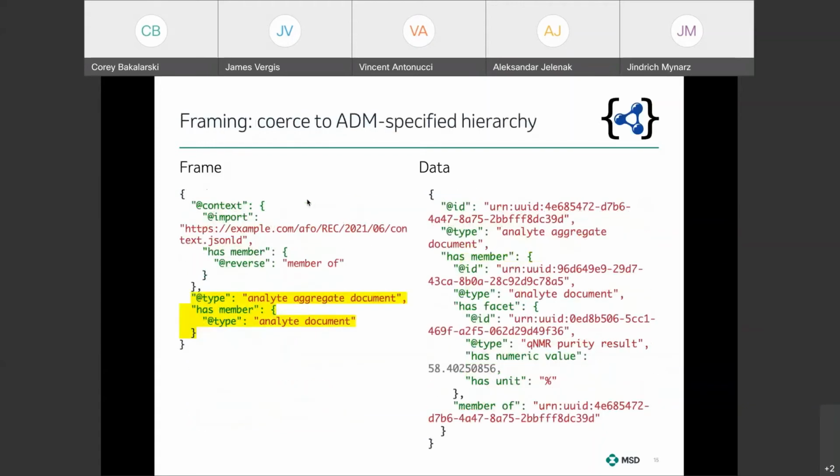With framing, we can coerce the data into an ADM specified hierarchy. The Allotrope data models already prescribe what shape the conforming data must have. They connect the target classes by specific properties. And if we want to embed the graph data into a hierarchical tree, we can even introduce reverse properties. So instead of member of, we can introduce has member to just start at the NLI aggregate document and go to NLI document and then to the final result, which might be what we want.